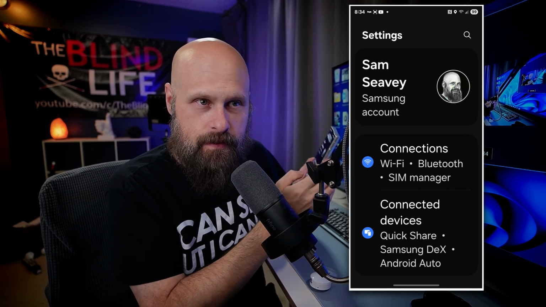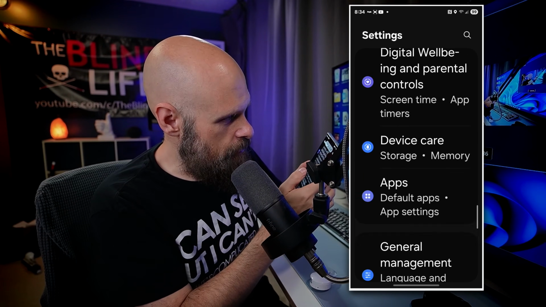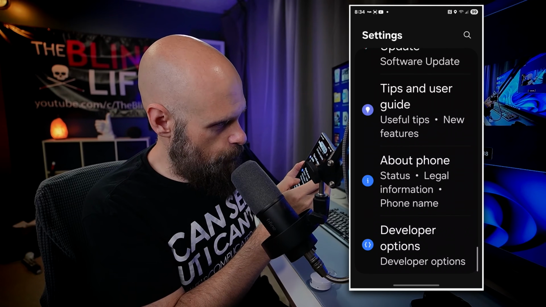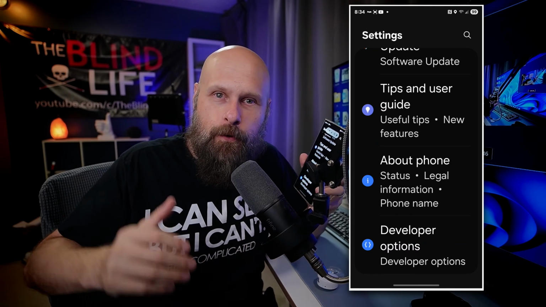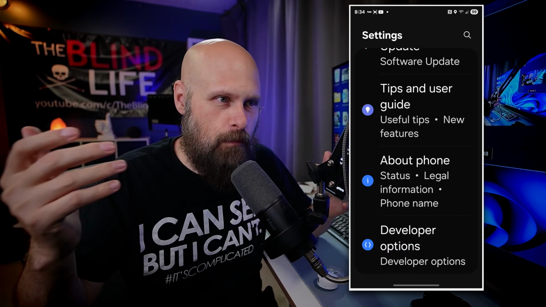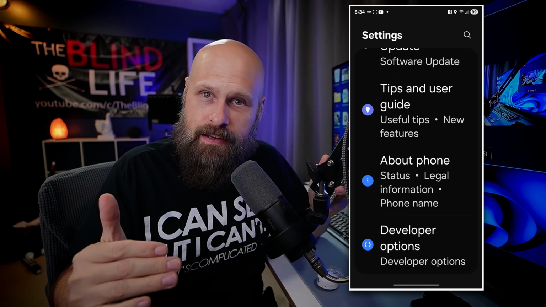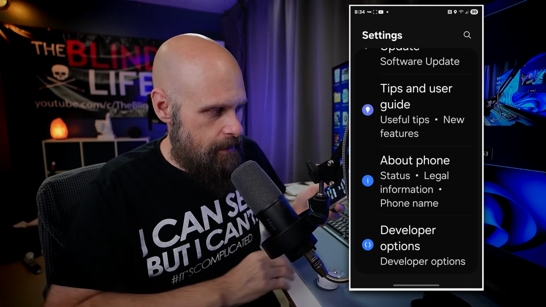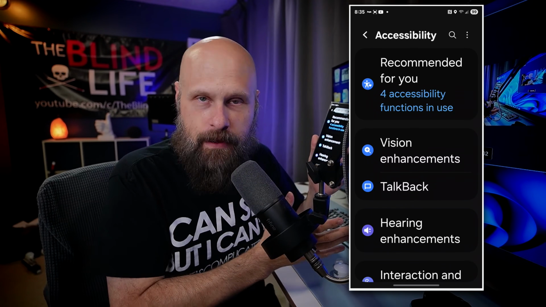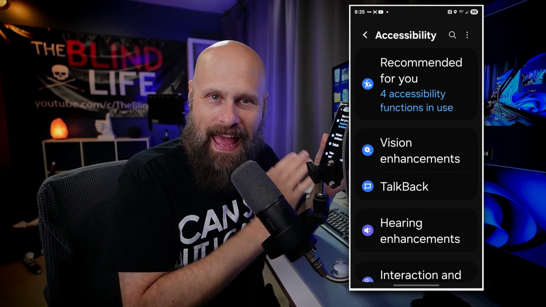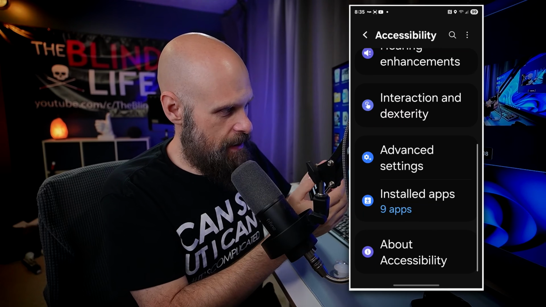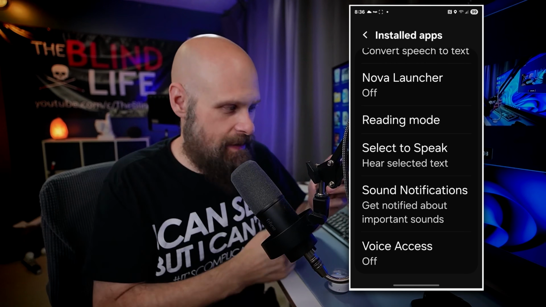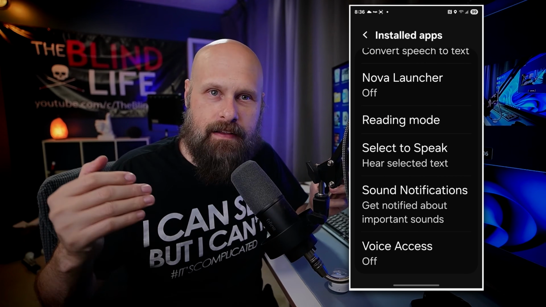Then once it's been installed, you're going to jump into your settings. You're going to scroll all the way to the bottom where accessibility is. I'm doing this on a Samsung phone, but for a Google Pixel phone or Motorola or whatever, you just need to get into your accessibility settings, wherever that is. And then for Samsung anyway, you're going to look for installed apps, usually down at the bottom of the accessibility section here. You're going to click into that, and then this is where you're going to find Select to Speak.